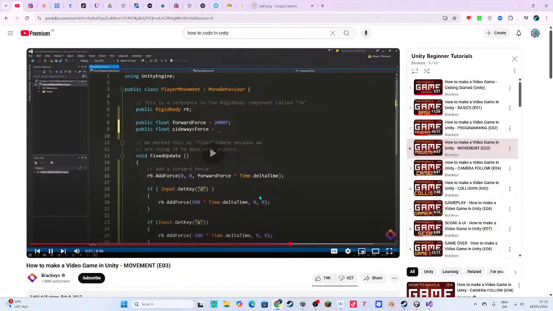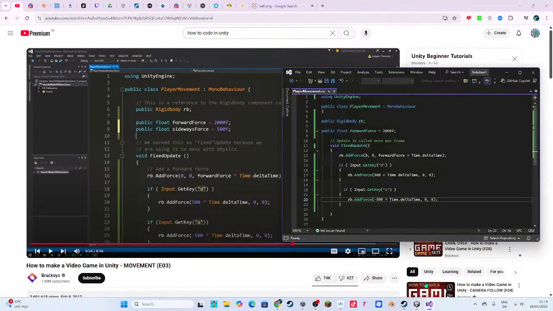Just default that to 500. By the way, when we're dealing with float. That's smart.